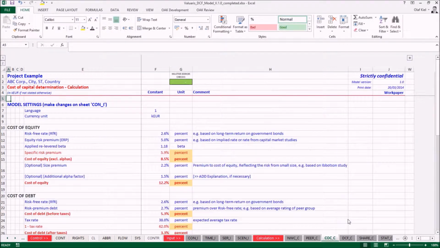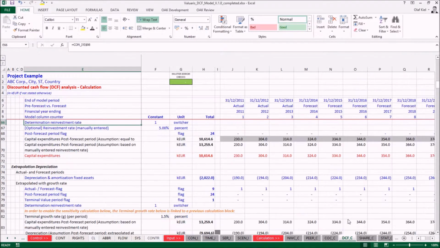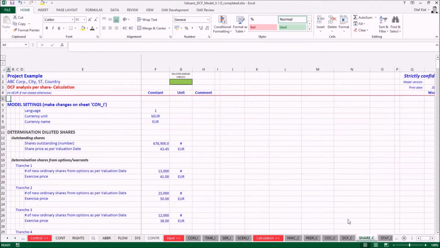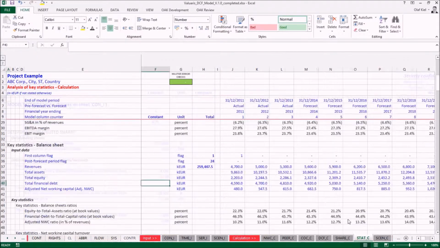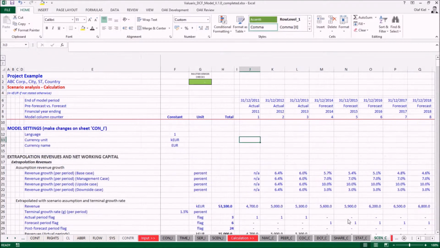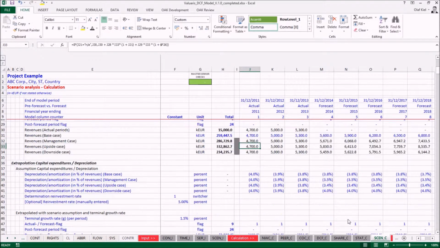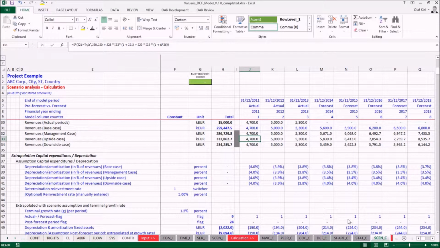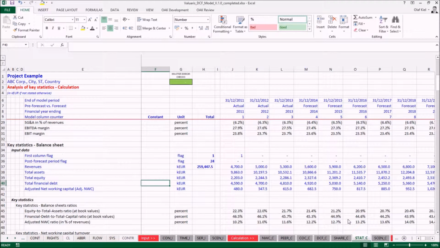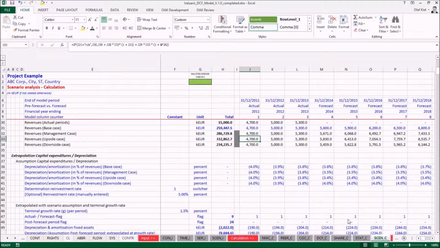The calculation is not only done on a company level, but also on a per share basis. Here the diluted and undiluted value per share are determined. Finally, in this section, the key statistics are calculated, like ratios for income statement and balance sheet, and up to 3 different scenarios are calculated in parallel.